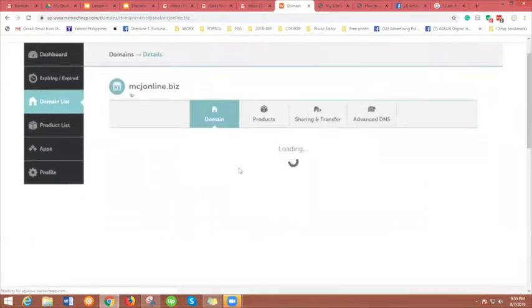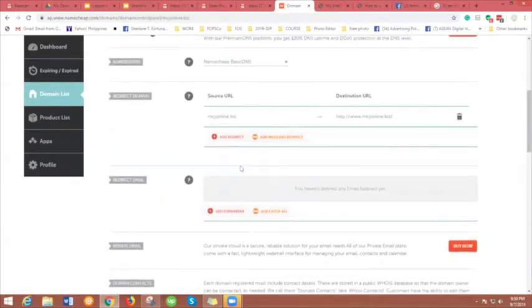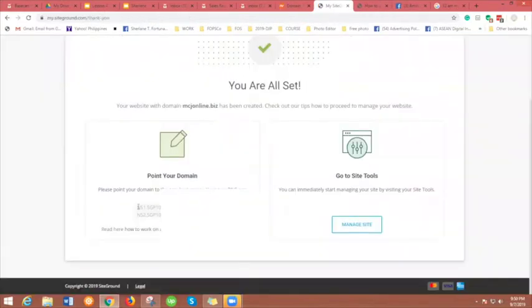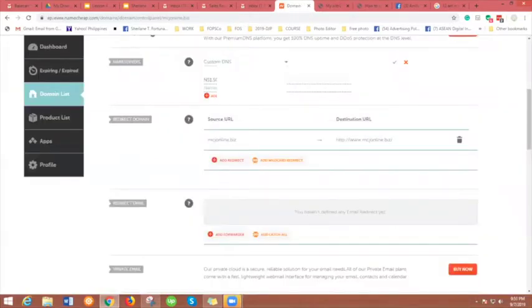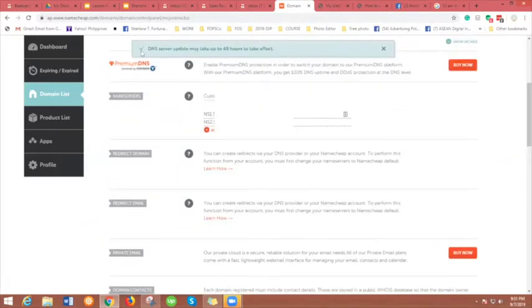Then, punta ka dito sa name servers, custom DNS. And copy the name servers. Then, click save. The DNS daw will update and will take 48 hours to take effect.